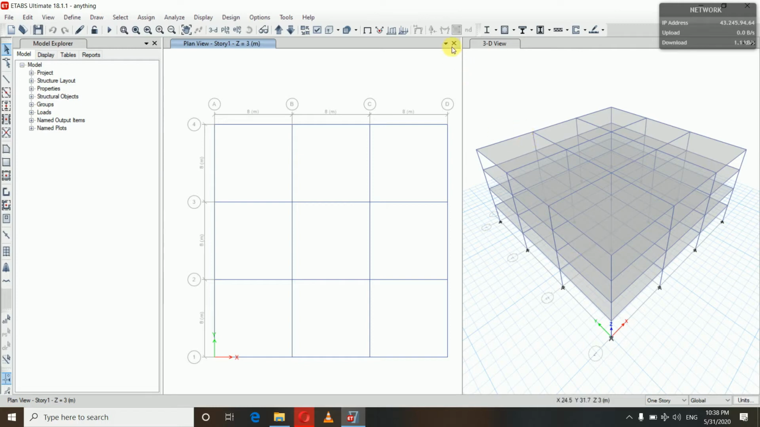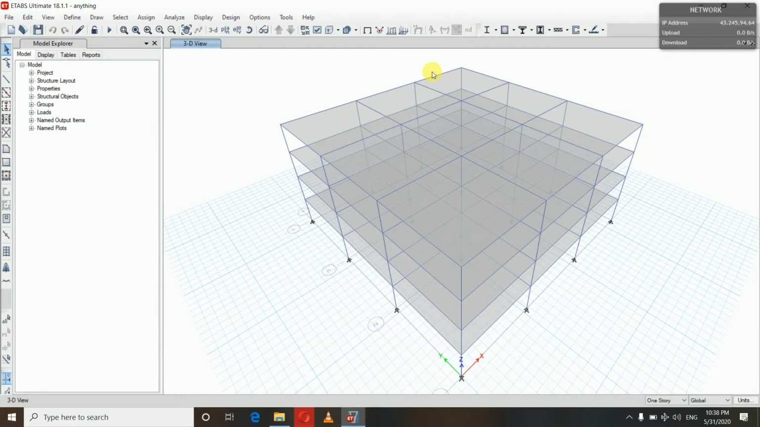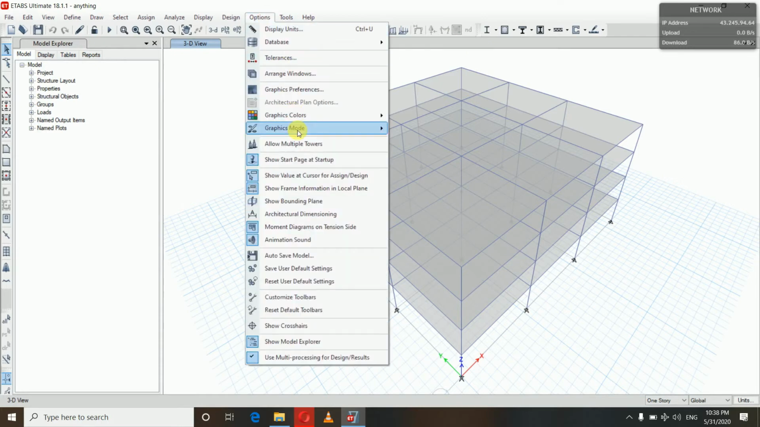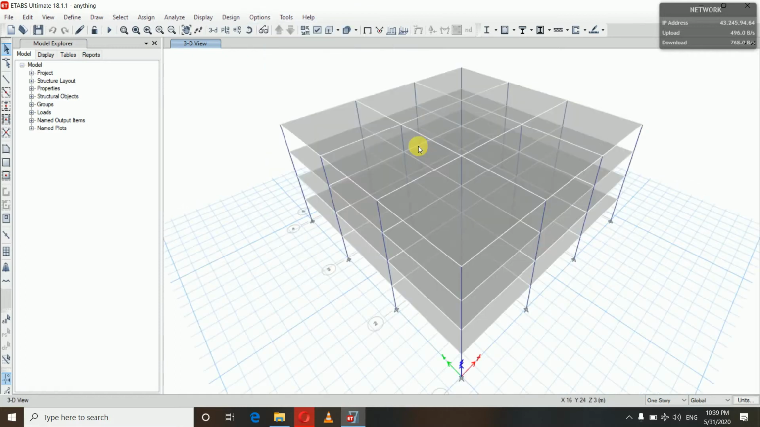So for that we shall close this window and work in 3D view. Here in the options, in the graphics mode, we will select DirectX, because the walk feature requires a 3D view with DirectX graphics. So we have applied the DirectX graphics here.